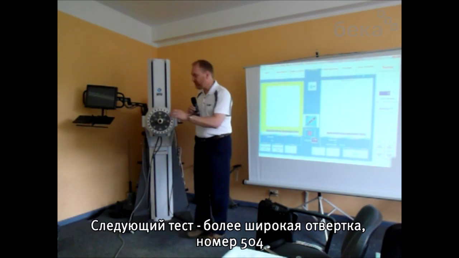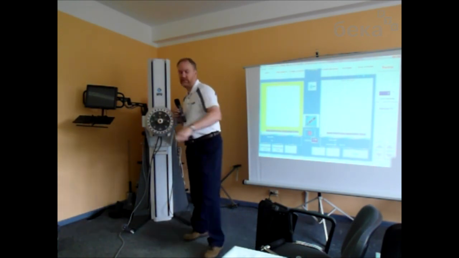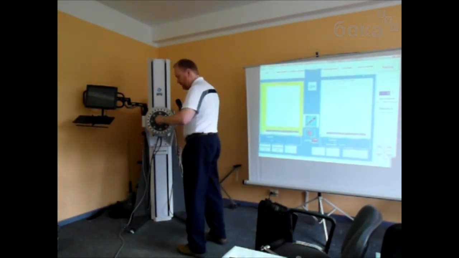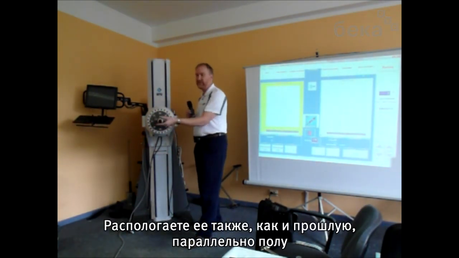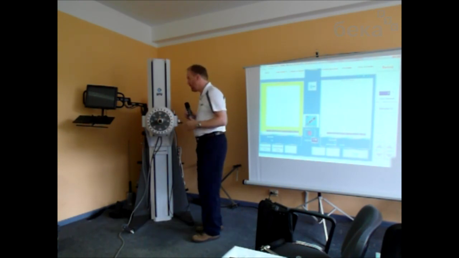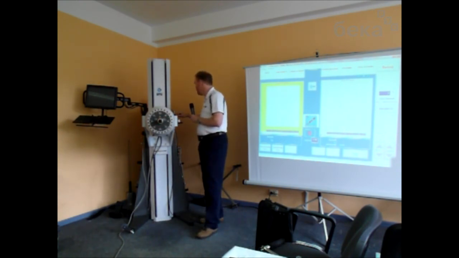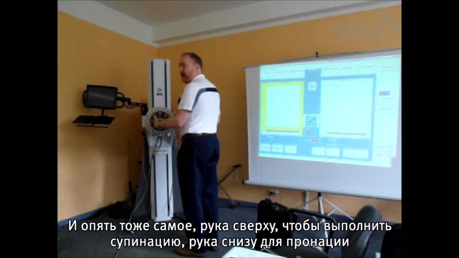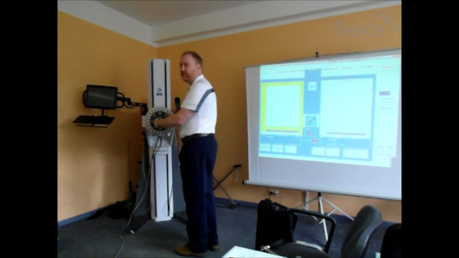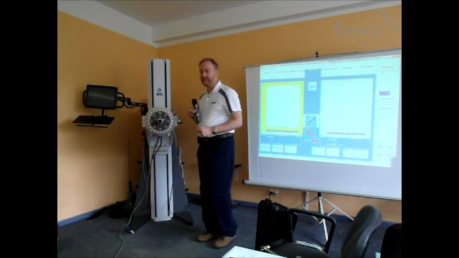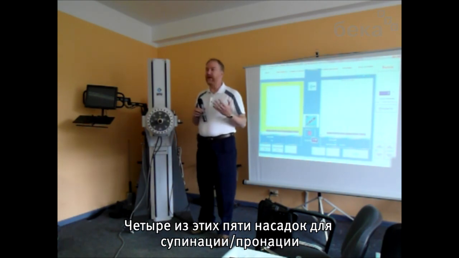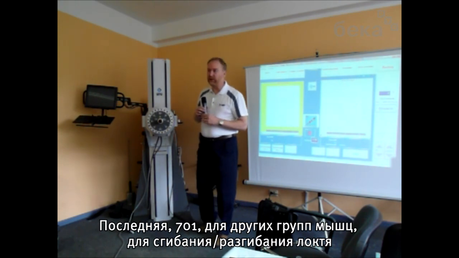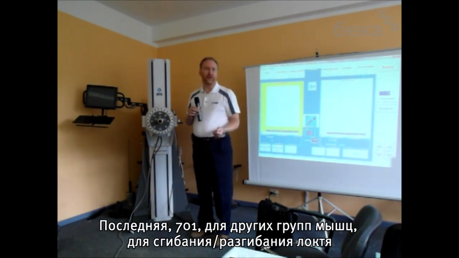Next test is the larger screwdriver, number 504. Again, you position it so that the flat surface is parallel to the floor and ceiling. And then exactly the same thing. Hand position on top to do supination, hand position on the bottom to do pronation. So 4 of these 5 tools all look at supination and pronation. The last one, 701, is the only one that does a different muscle group, which is elbow flexion extension.